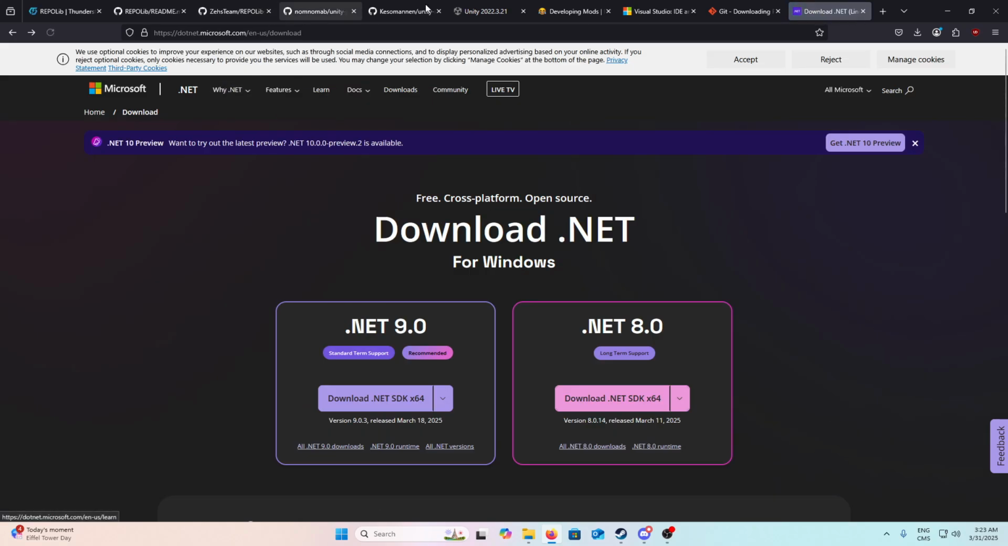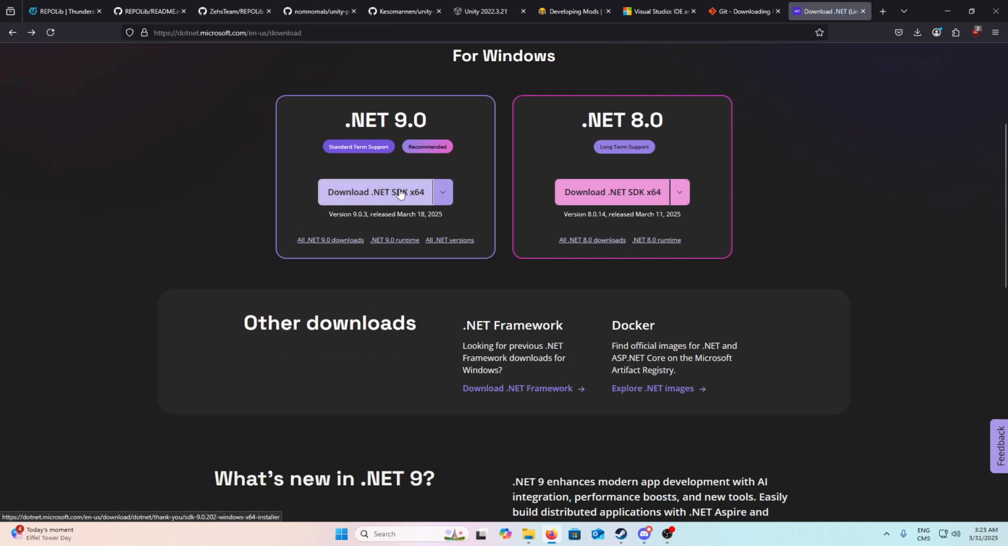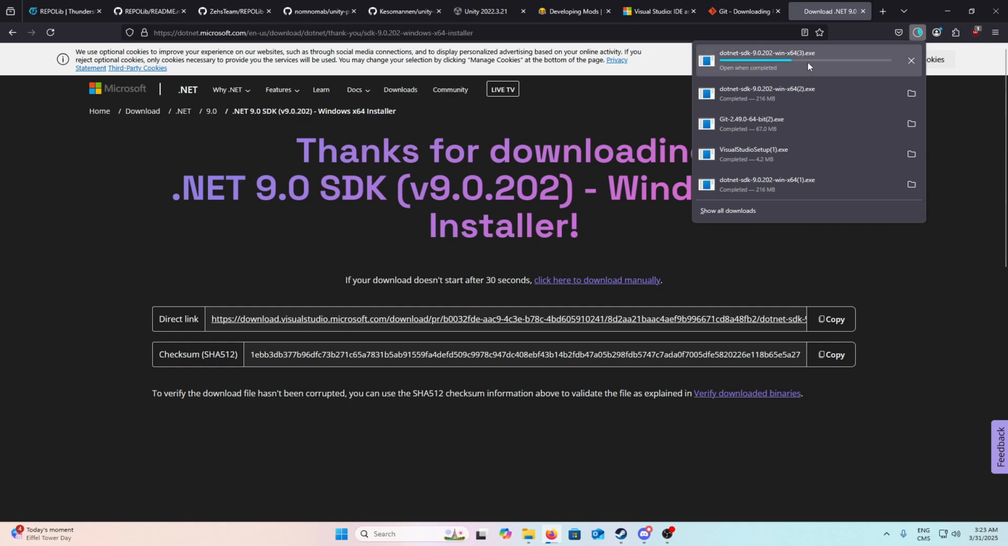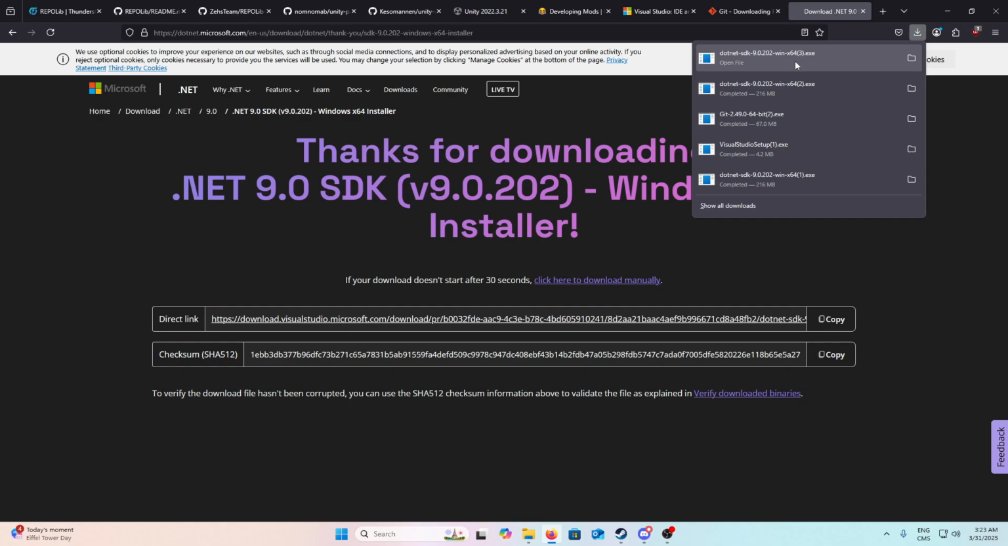I'm not on the correct page. This is the correct page. You can install the most recent version. As you can see, I've messed up multiple times trying to record this, so I'm now on the third installation of .NET.